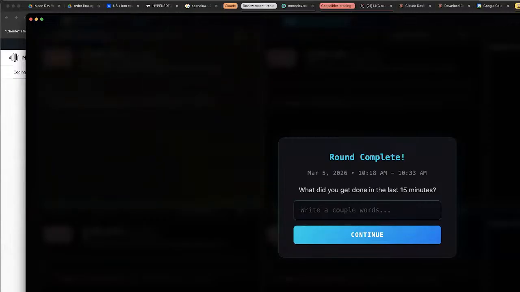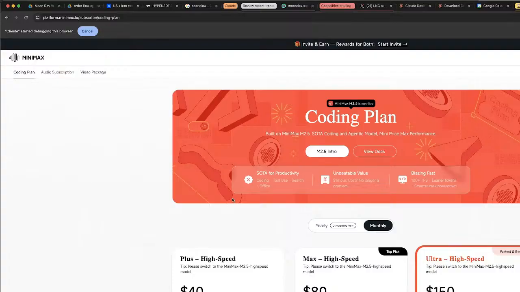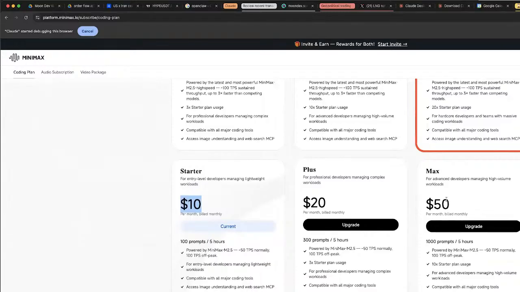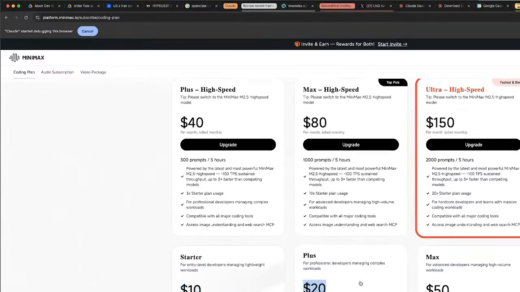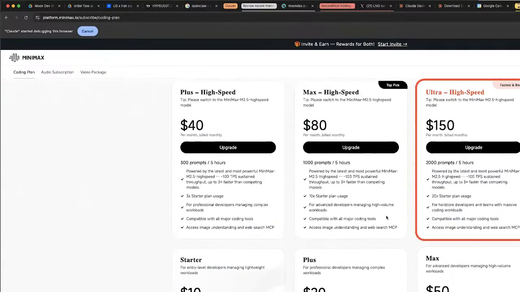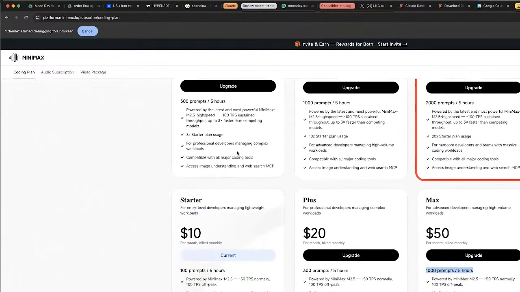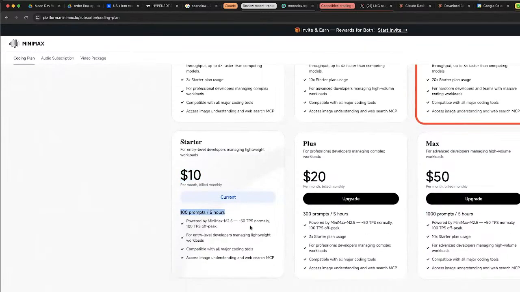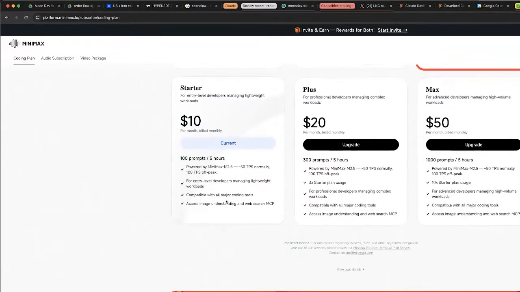But this, I'm not going to bury the lead. It's Minimax. Minimax coding plan. You can see it's literally 20x cheaper. $200 versus $10. Now you can upgrade to more, but you're probably not going to hit 300 prompts. You're probably not going to hit 1,000 prompts. Let's go ahead and get all of this set up. Minimax is $10 for 100 prompts in 5 hours. I bet you don't hit that. So $10 versus $200. Are you kidding me? Boom. There you go. Alpha in the chat. This is my current plan.